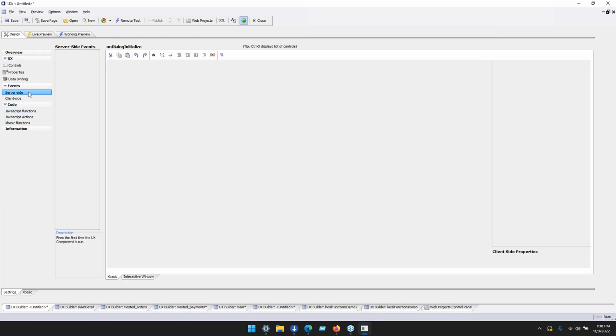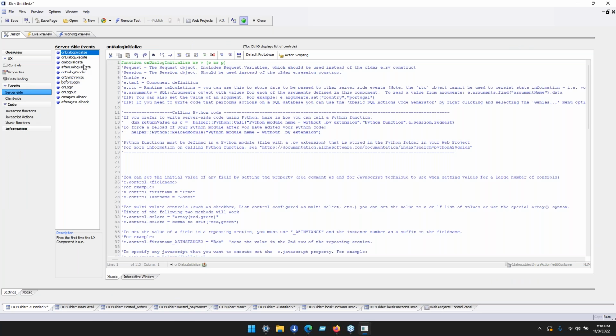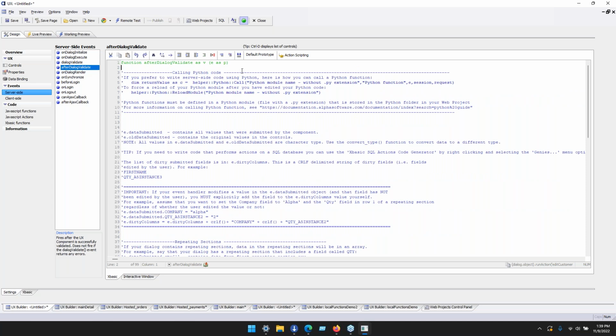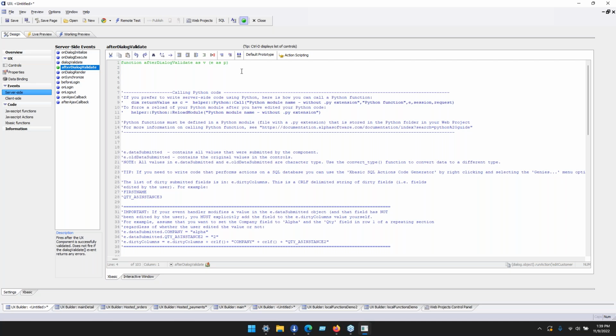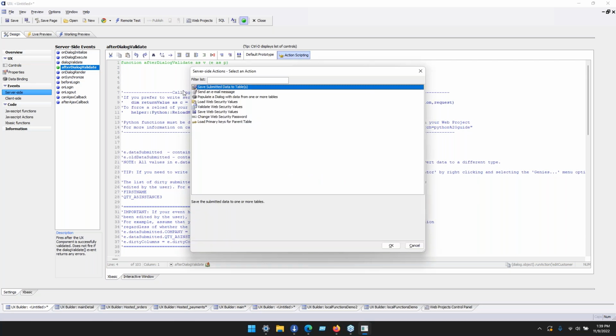On the server side, if you submit information back to the server, the first thing that runs is, or the last thing that runs is after dialog validate. And this is often the place where you can add xBasic to do all the saving. And there is action script in here to save submitted data to tables if you have set up data binding.